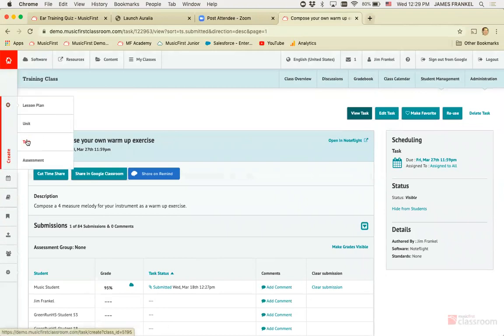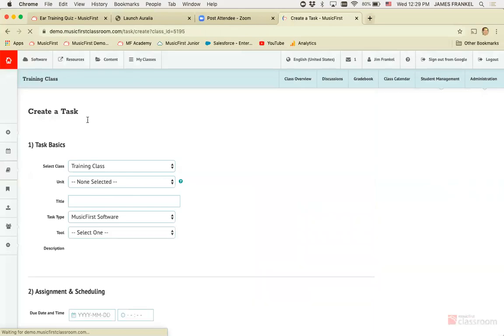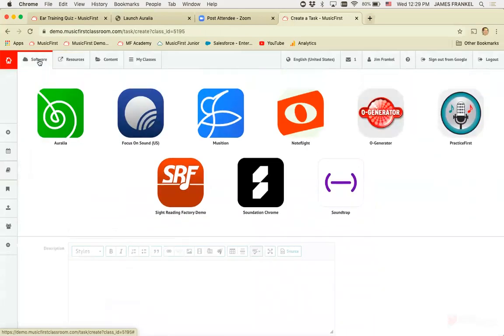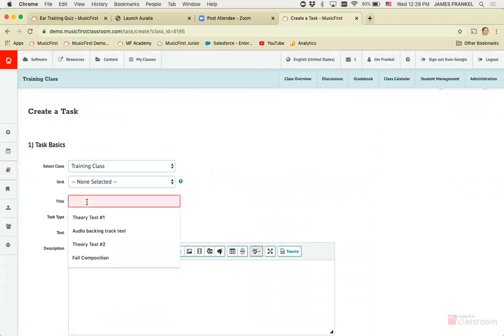I'm going to go into clear or create task. Moving on to another one. I'm going to look at the software that's available, and now we'll do a practice first, just for time's sake. I don't know if I'll be able to get to OGenerator today.